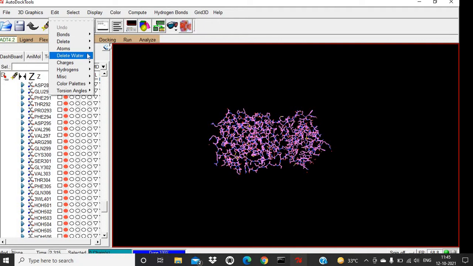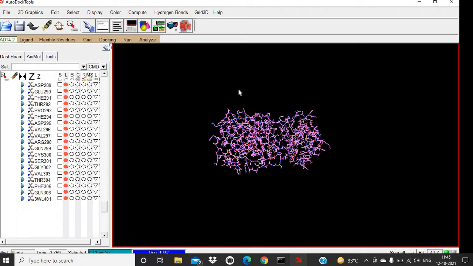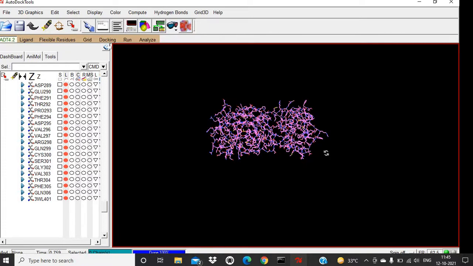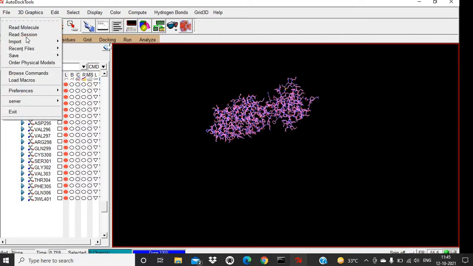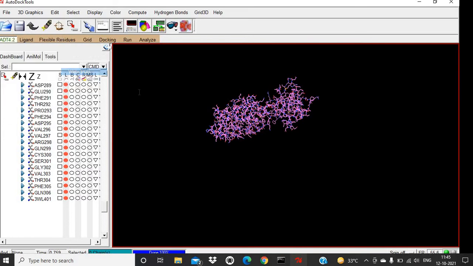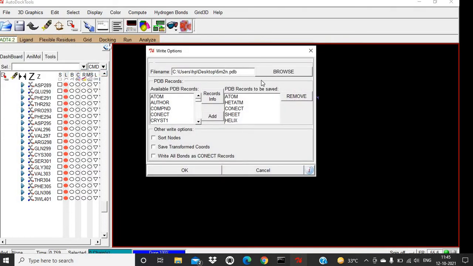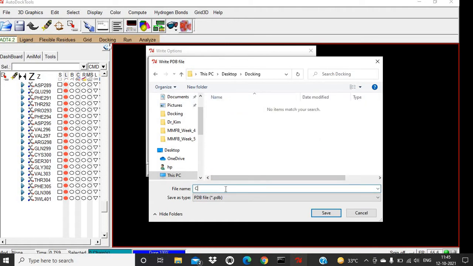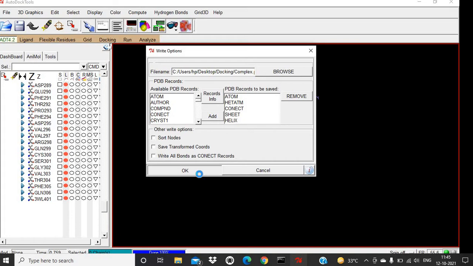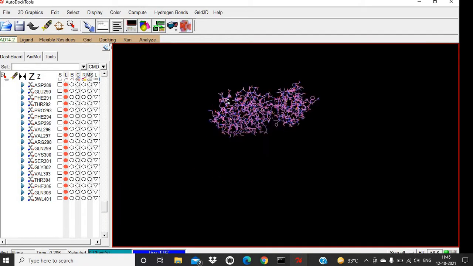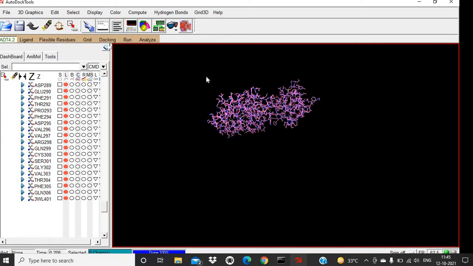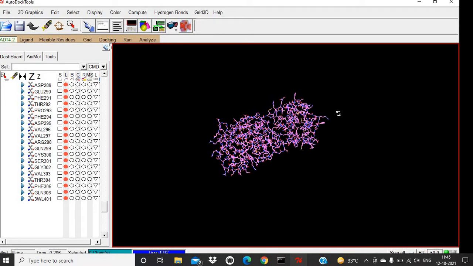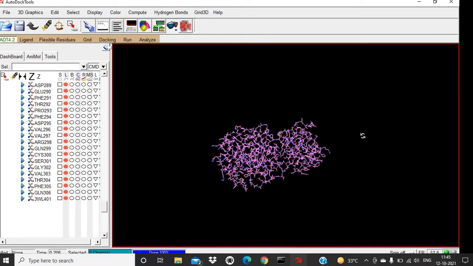So delete water, and it will delete all water molecules. Now you can save this: save or write PDB, browse, docking, and save as complex.pdb. Okay, so now the complex.pdb file has been saved in the folder docking.